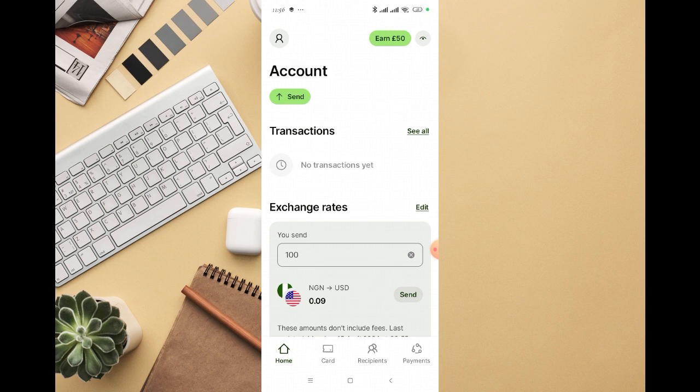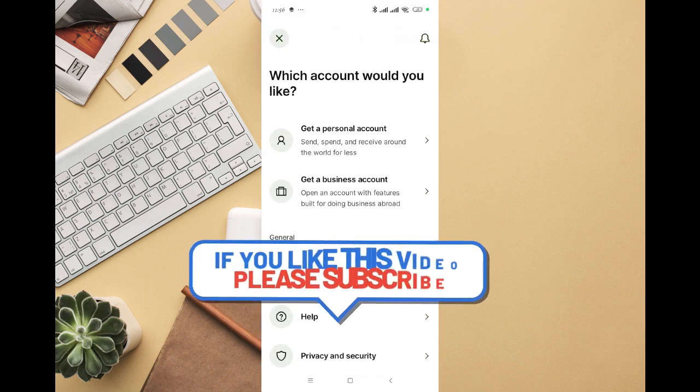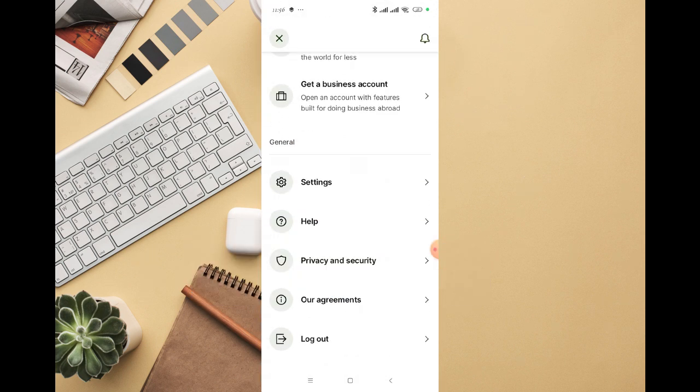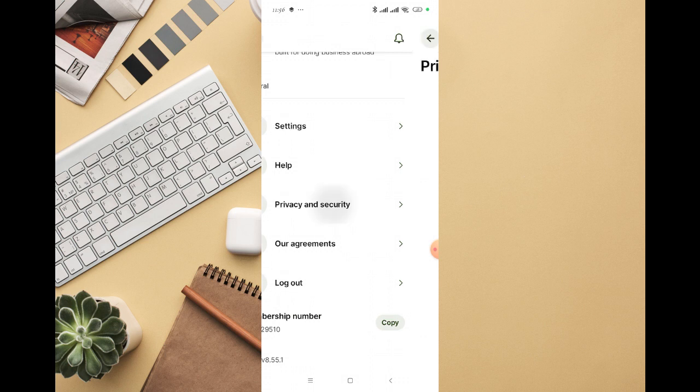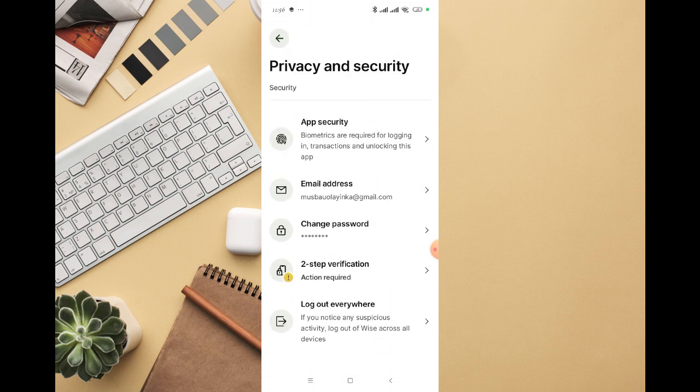So for you to be able to do that, log into your Wise account on your phone, then click on the top left corner icon. Once you do that, it's going to take you straight to this page. Then scroll all the way down, and you see privacy and security. Just click on that and scroll down. You're going to see log out everywhere.